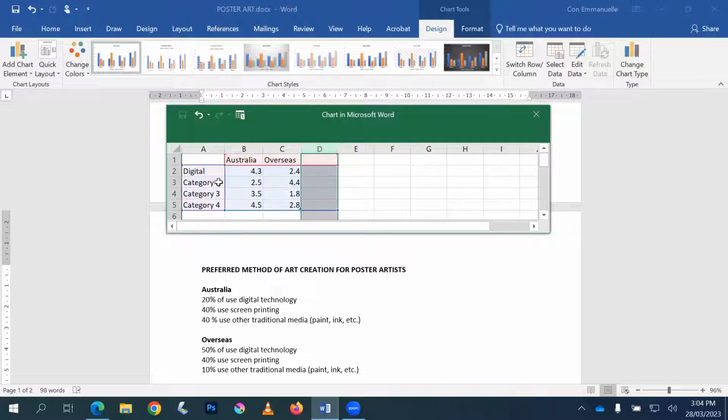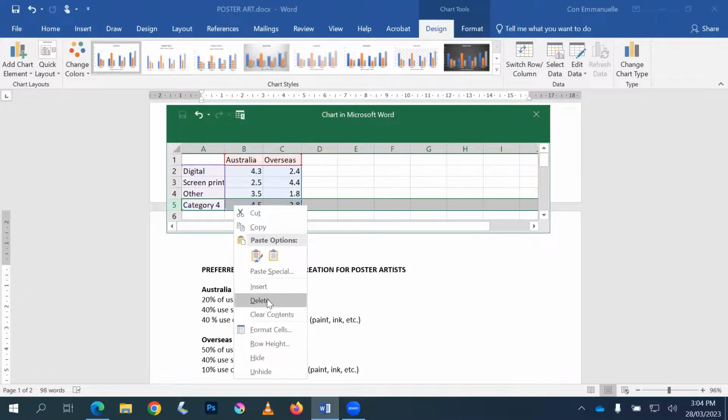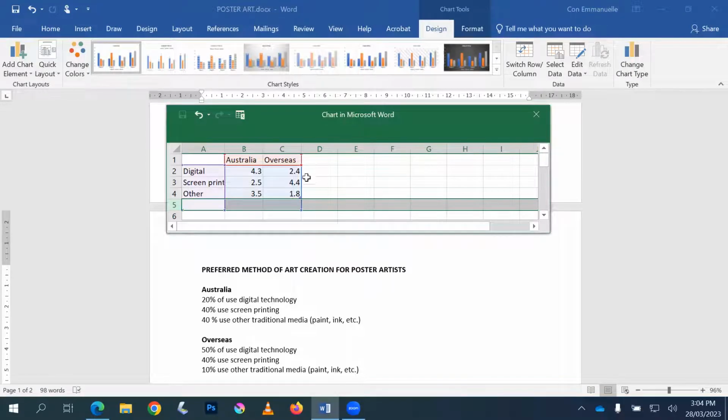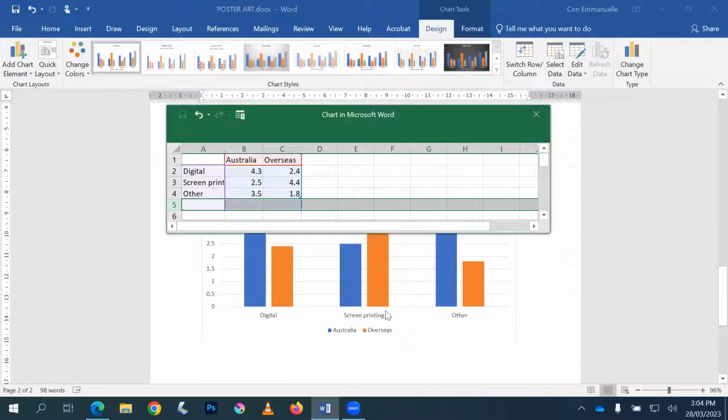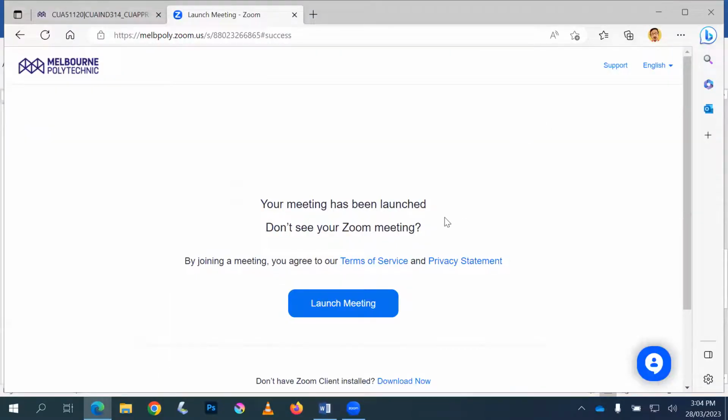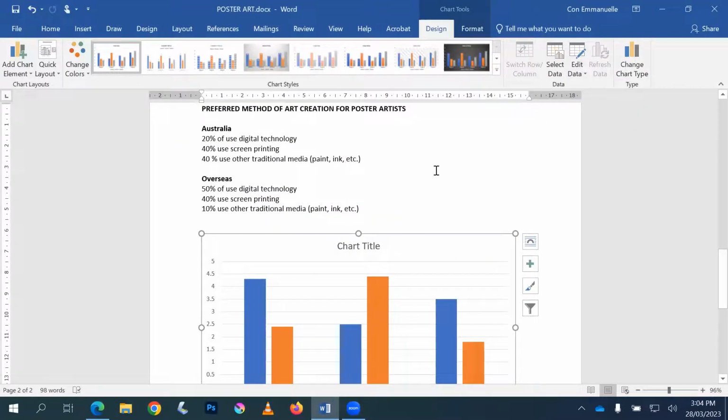Okay, so I've just got two series, and at the moment one category. Here's the second category. This is screen printing. So this is the methods of art creation. And the third category is other traditional. I'll just put other. And again, I don't need this other category, so I'll select the row, right click and delete. So that is giving me the data. If you look down here, it's created the chart for me. So I can actually close that, and there's the chart based on the information that I've typed up here.